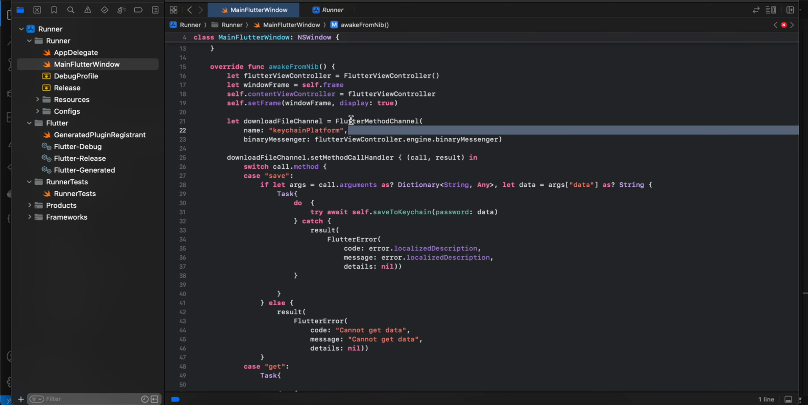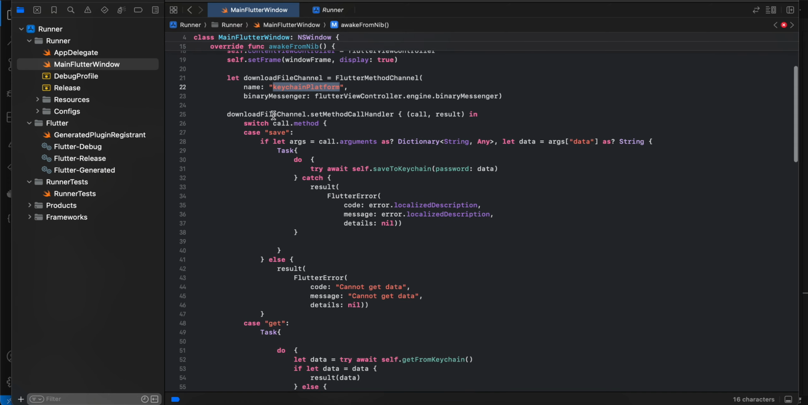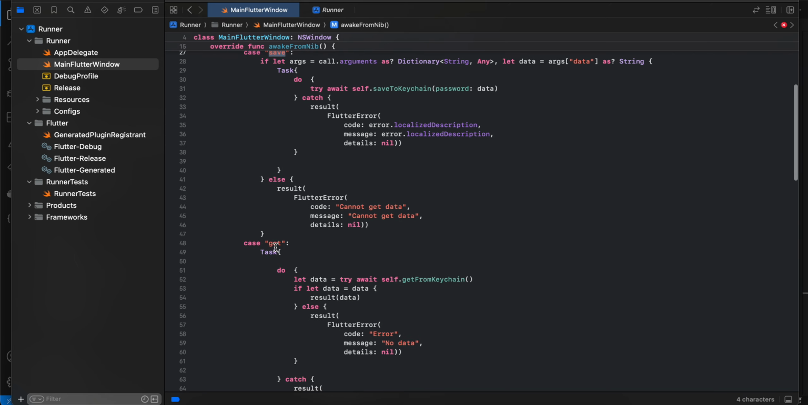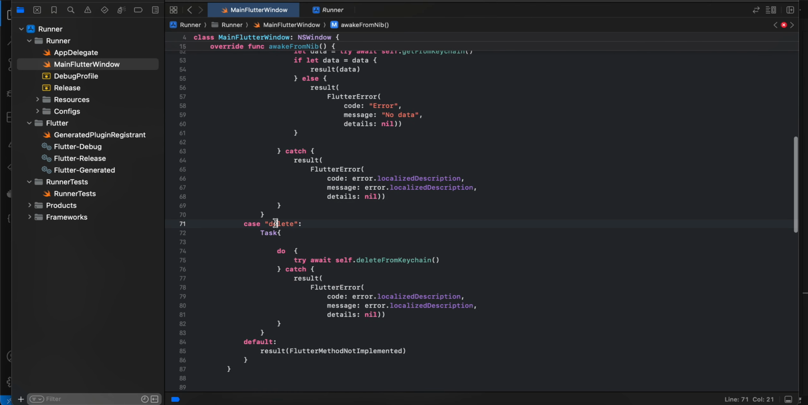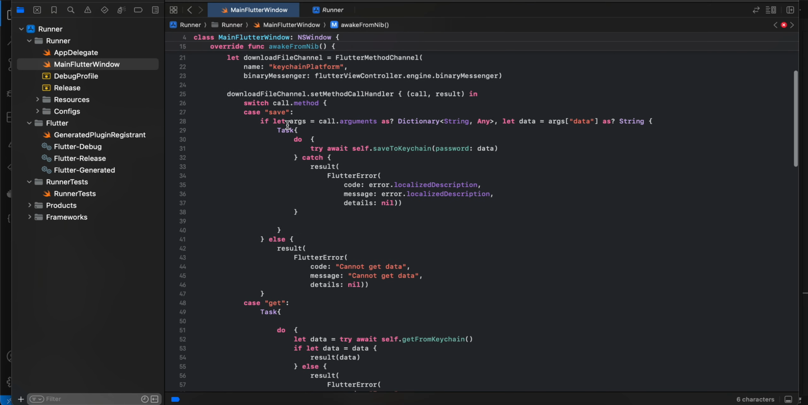Then we have created a method channel. Now this name is the same as what we have defined on the Flutter side, and the method handler has three methods: one is save, one is get, and one is delete. If you see for save, we are first getting the string data which you have sent. Then I have created this task because we are using async await, that's why this is required. Then we are just calling this save to KeyChain method which I have created. I will show you that shortly.